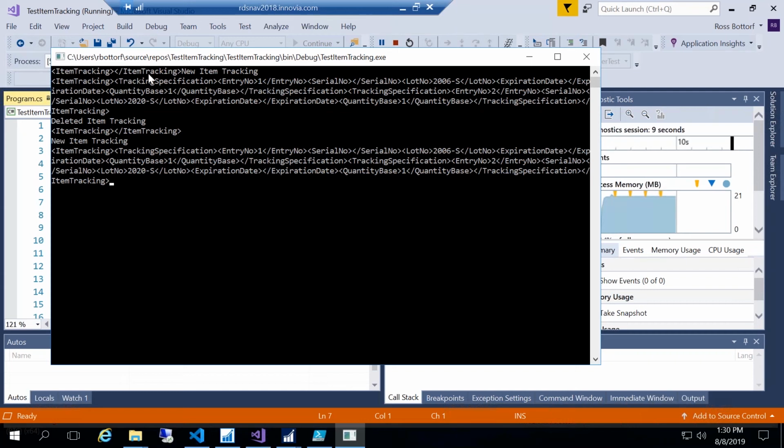All right, so my first return was I went to see what was existing. Of course, nothing existed. I added my new item tracking, and here's what I added. I also have a delete item tracking method. So I fired that off, and I did a get item tracking again to make sure that my delete was working.